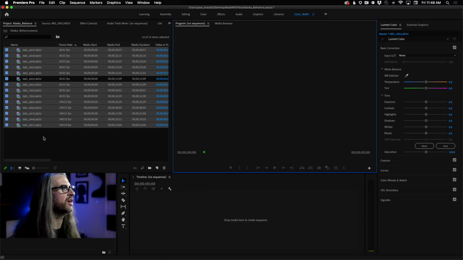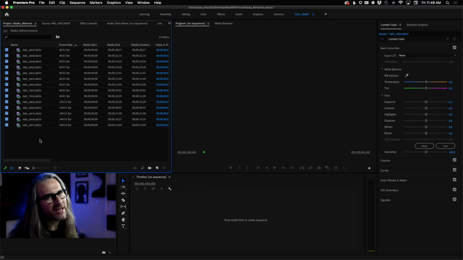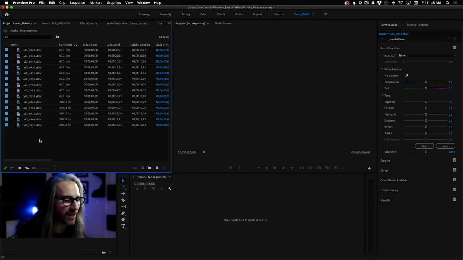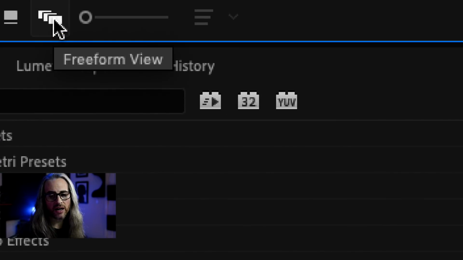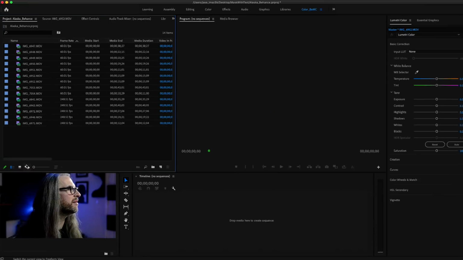Great, okay. But we're still looking at that list view. Kind of makes it hard to make our selects and again, begin assembling our timeline. So this is where now we're going to change the view to something called Freeform. Whoops, sorry, hit my microphone there. Freeform is this button that you see down here. Now this was actually introduced last year, 2019. In fact, I showed this feature at Adobe Max in November.